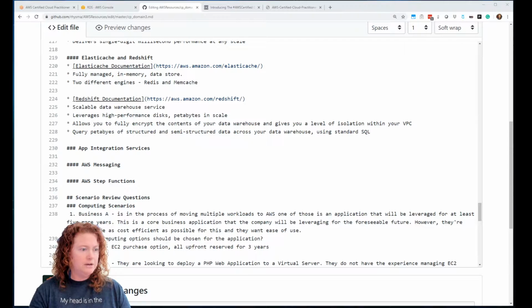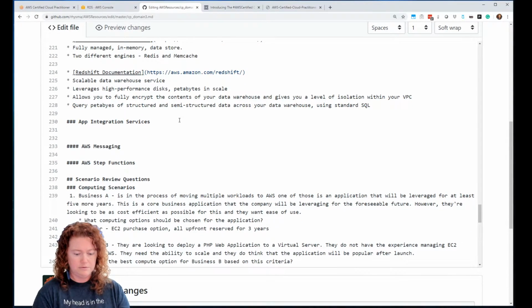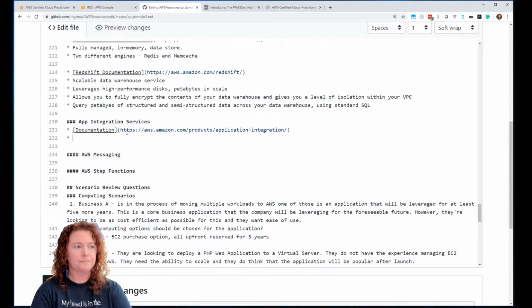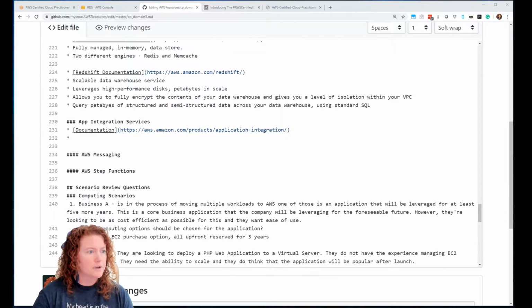And then app integration. That's the next one we're going to talk about. Back up. Okay. What do I have?